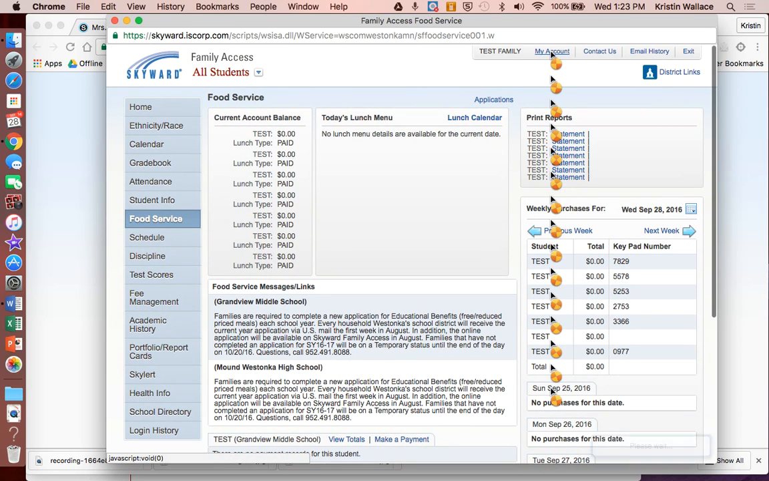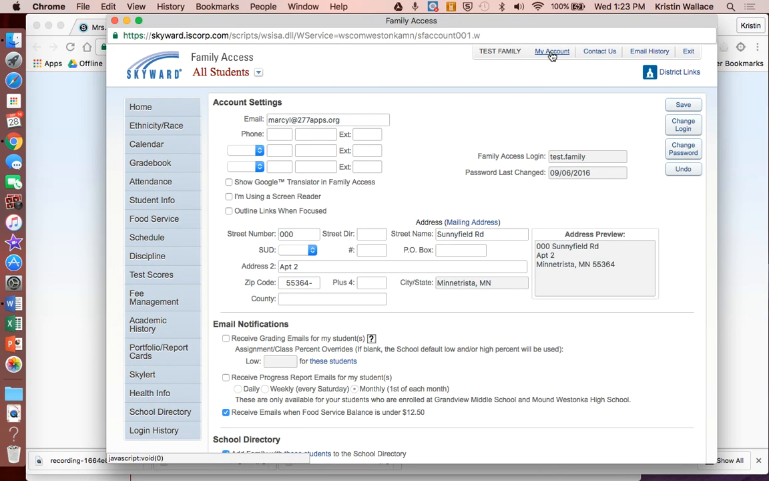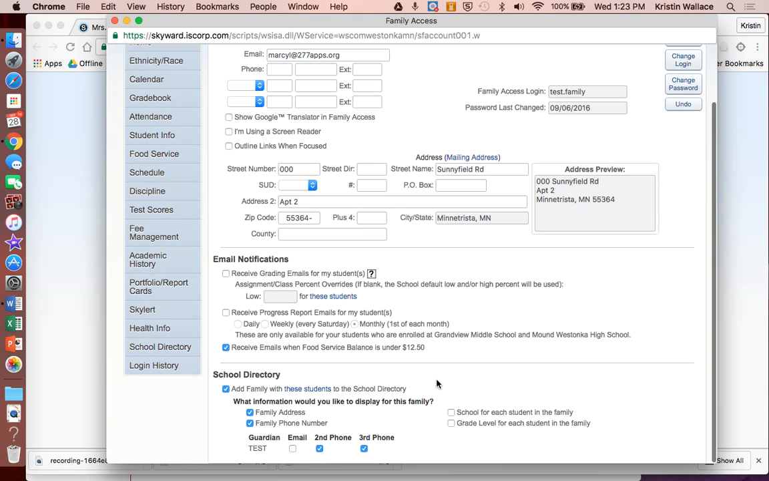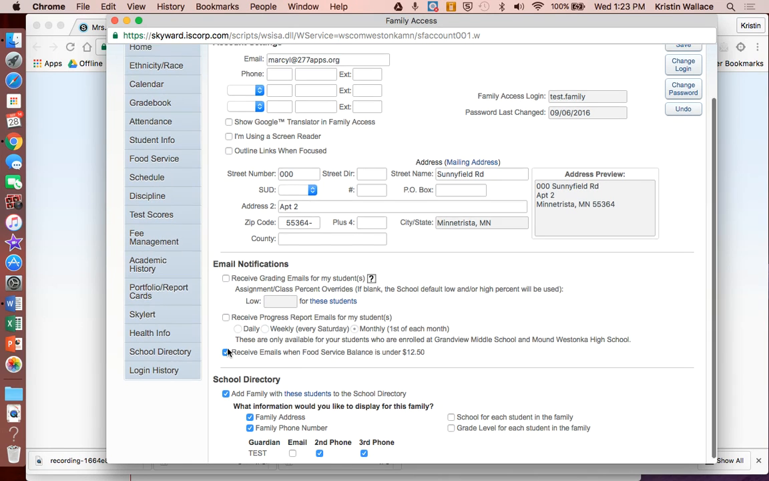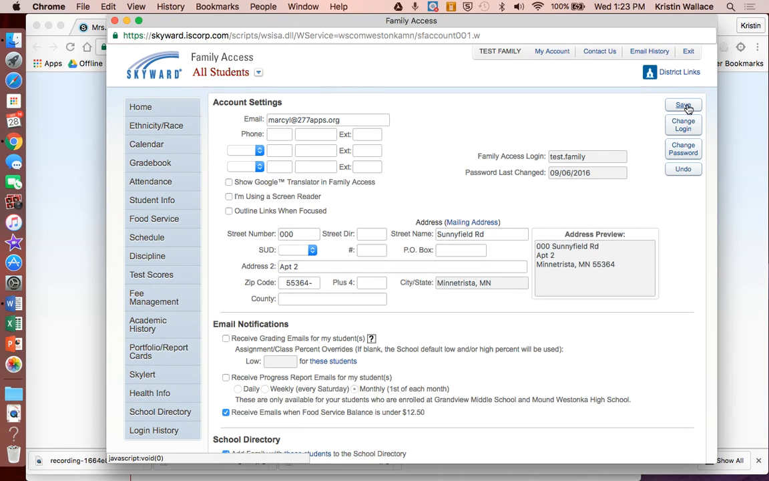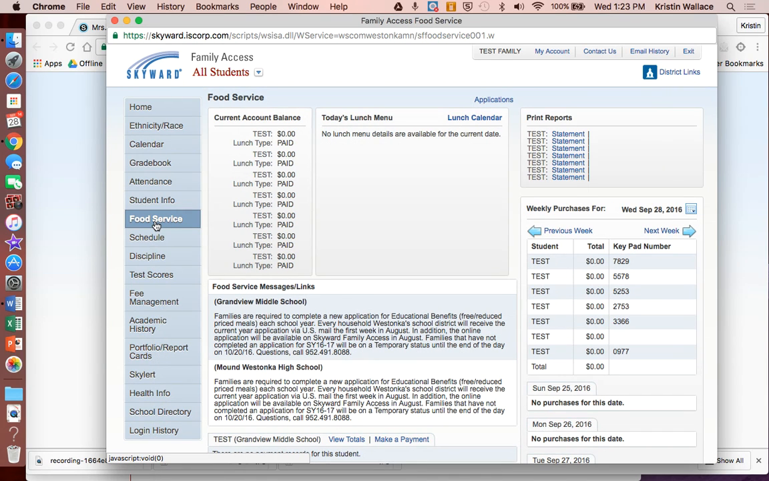Before I go and add money into my student's account, I'm going to go to my account up here at the top. And what I want to make sure is that I've clicked with a blue check mark this box that says receive emails when food service balance is under $12.50. By doing this, I will automatically get an email anytime my student's account dips below that amount. And so that will help me manage how much money I need to put into my kids' accounts and make sure that they are ready to enjoy lunch each day through the food service.